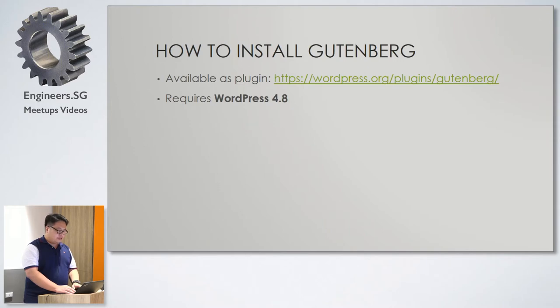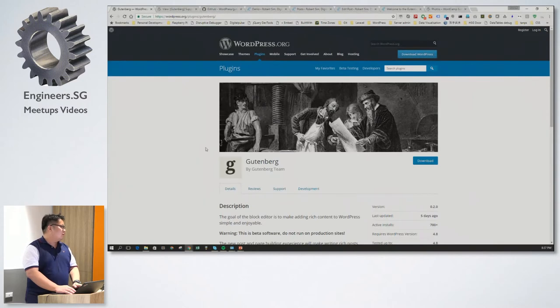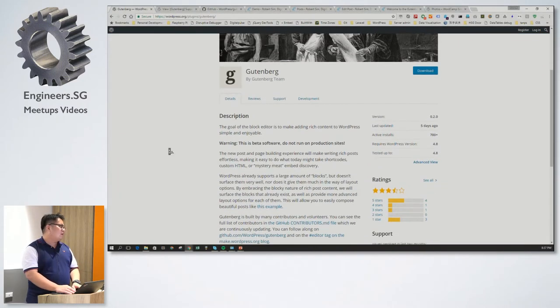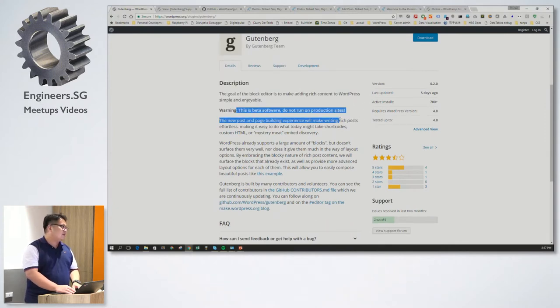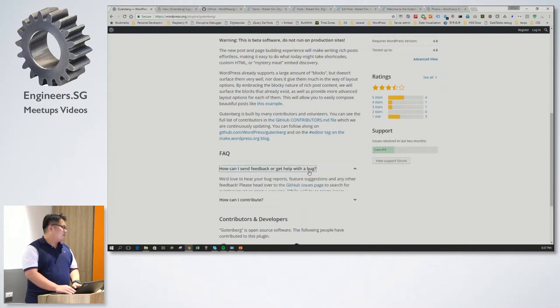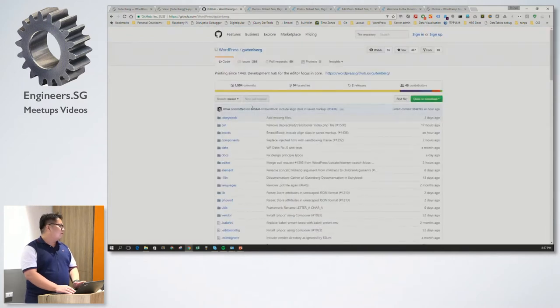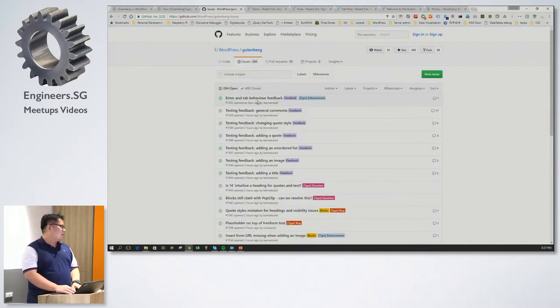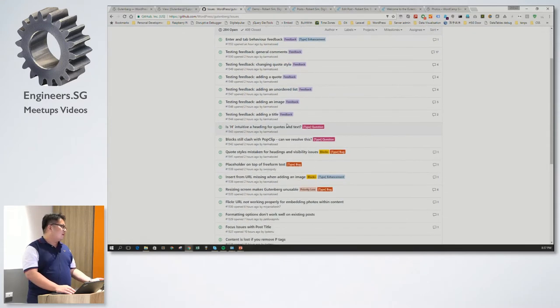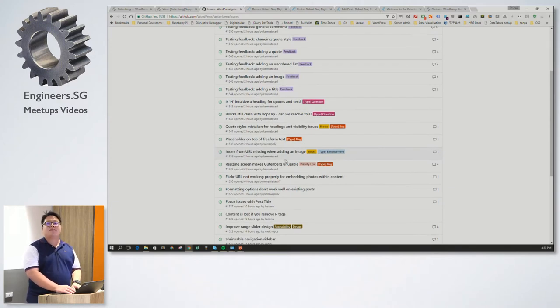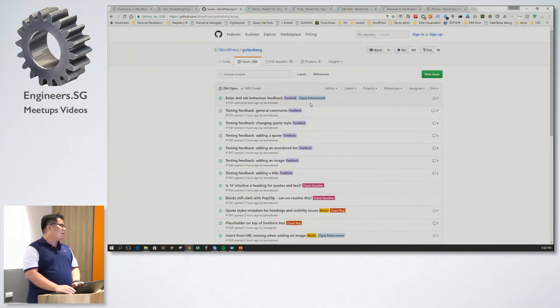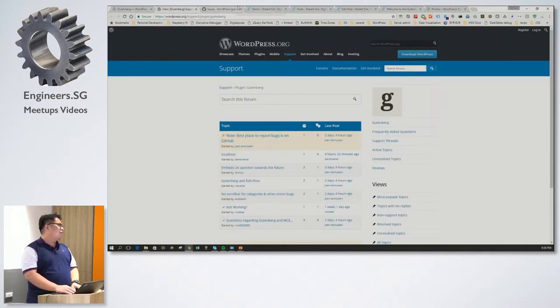So to show you the page, right? This is the plugin page for Gutenberg. Right, in here it also says, this is beta software, do not run it on production sites. There is an FAQ on how to give feedback and how to contribute. To contribute to this, you do not need to be a developer yourself. You can just be an end user who suddenly found some bugs or issues, and then you can go to their plugins, go to their GitHub. So say for example, the GitHub pages, they have a lot of testing feedback and issues raised. So the developers themselves can prioritize what to fix and what to put in. Some of them are actually enhancements. Same goes for the support forums here, right?